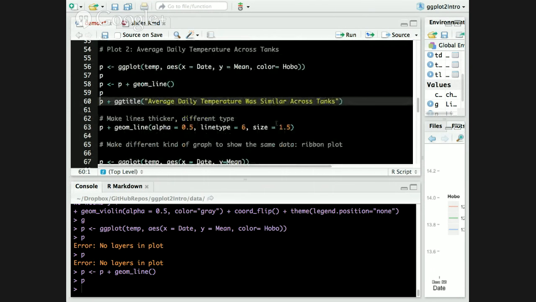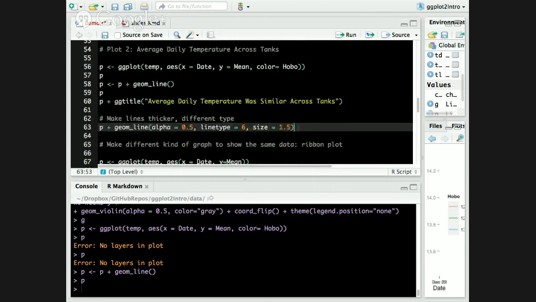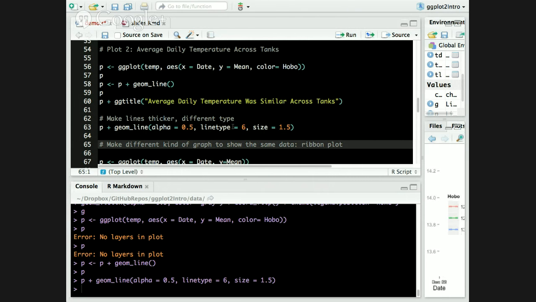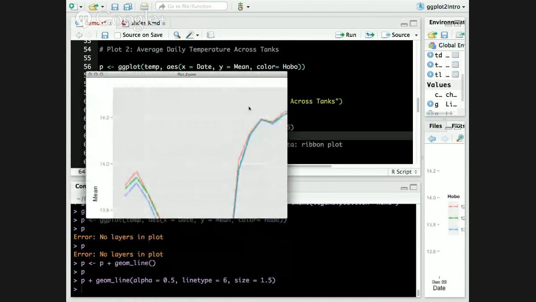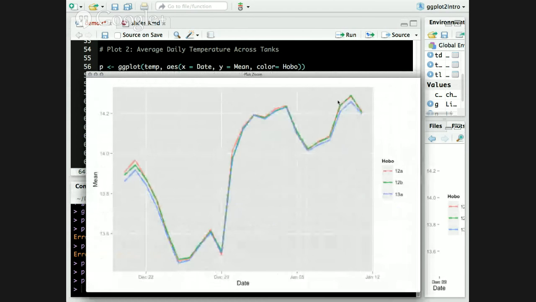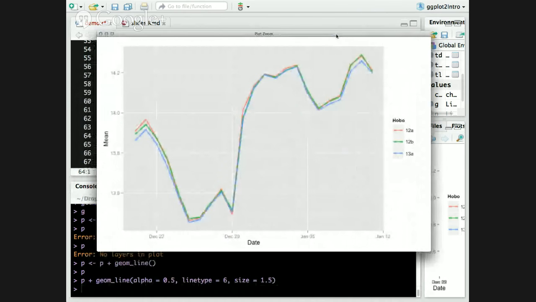All right, and then, again, if you want to just play with the aesthetics, this will make the line thicker, add a transparency alpha of 0.5, change the line type. There are 6 different line types that you can do, and if you just do double question mark line type, that'll pop up in the help documentation. You can see which line types they are, and then a size. So that's how those aesthetics have changed the plot.